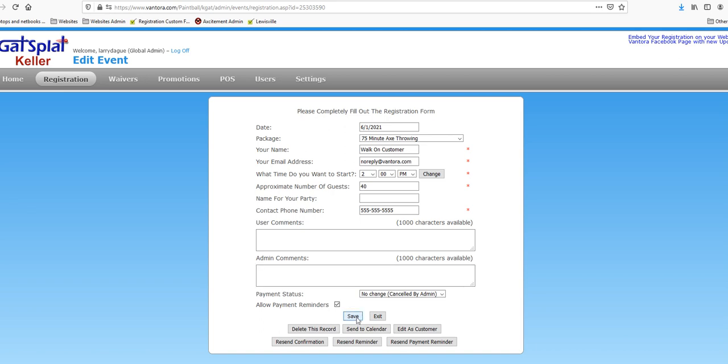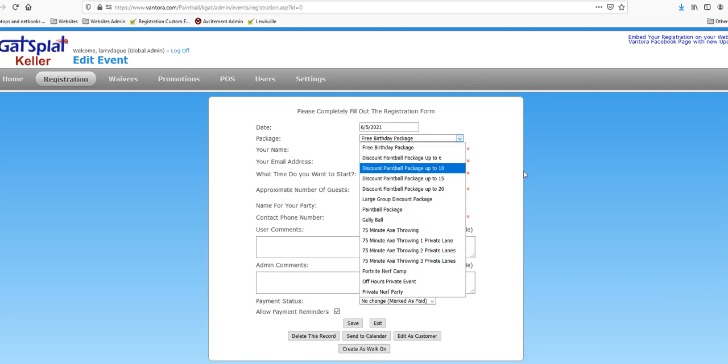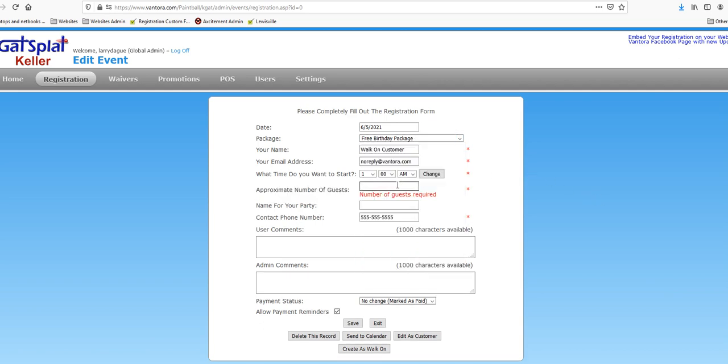But anyway, there's a great way to check instant availability, and the system is going to look at the number of people, how many lanes in this particular thing based on what package I'm giving them, and all that type of information. So just go to registration, new registration, and when it pops up, click create as walk-on, and then choose the package you want, put in the number, and it will give you real-time availability. So hopefully that helps you with your walk-on customers to help you make your bookings go smoother.